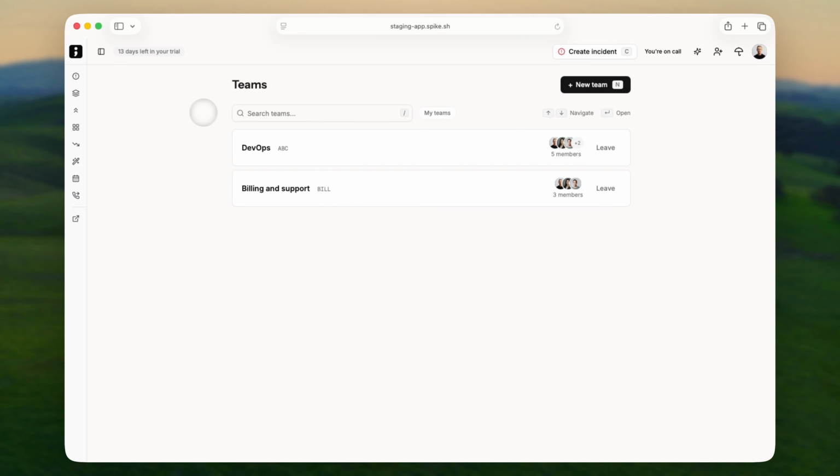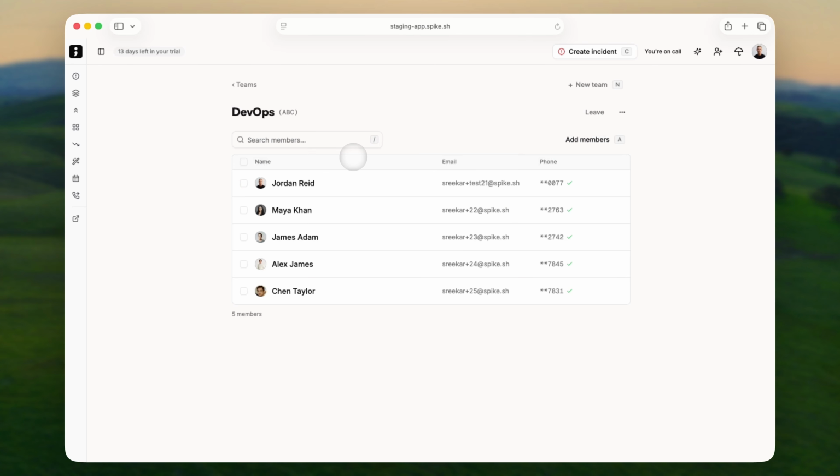And finally, we've taken your feedback on managing teams and made it much easier to browse teams and manage members in each one of them.